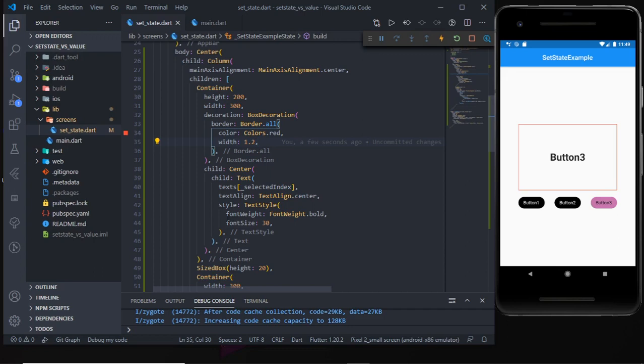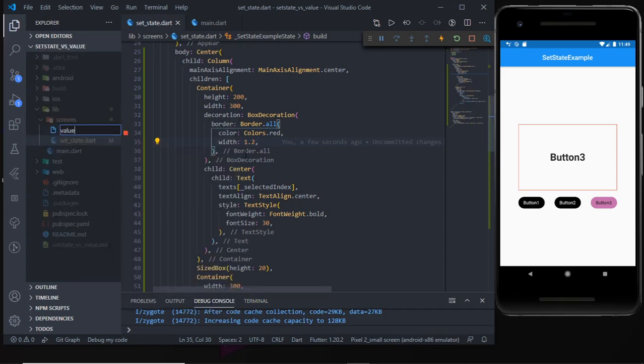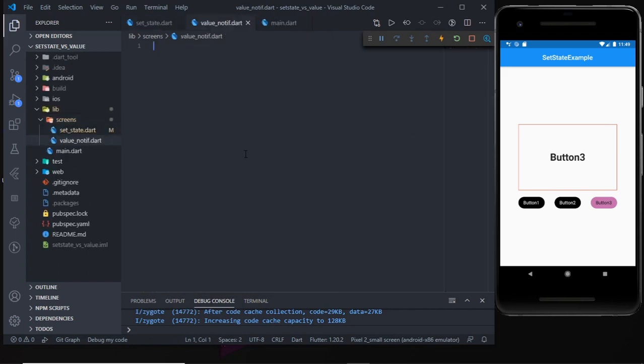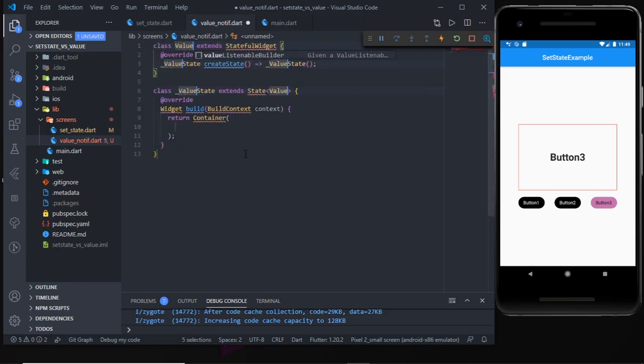So what does a value notifier do? A value notifier holds a single value. If the value changes, it will notify its listeners. It's as simple as that. Let's see how we can use it. Let's create a file called value underscore notif dot dart. We can have a stateful widget again, value notif.